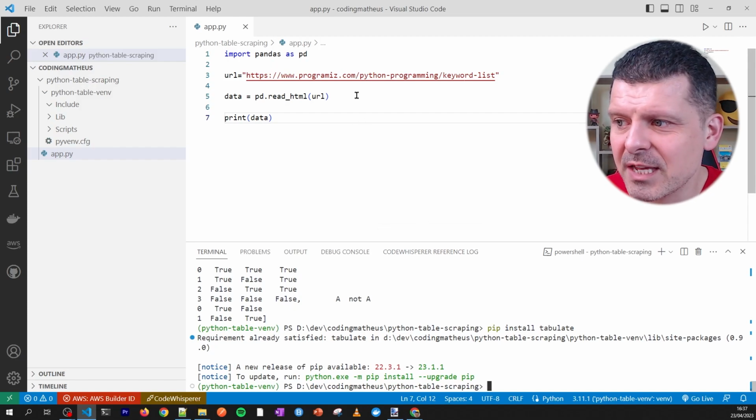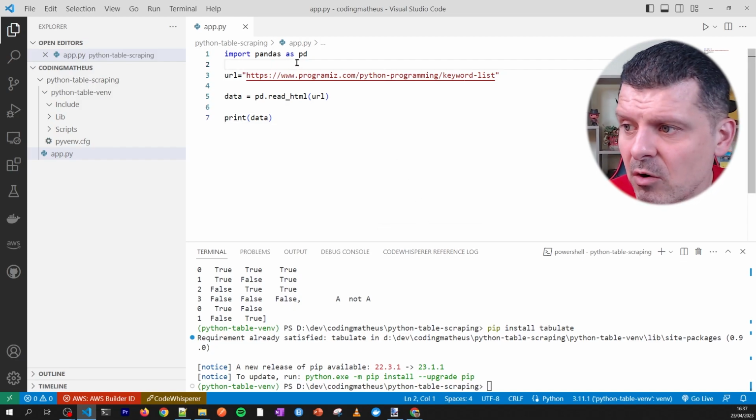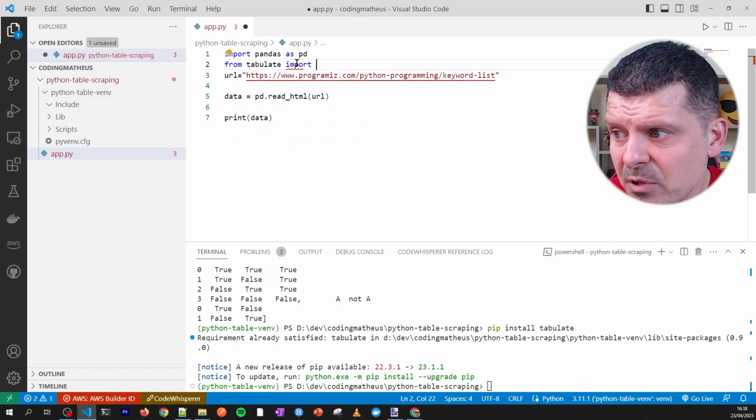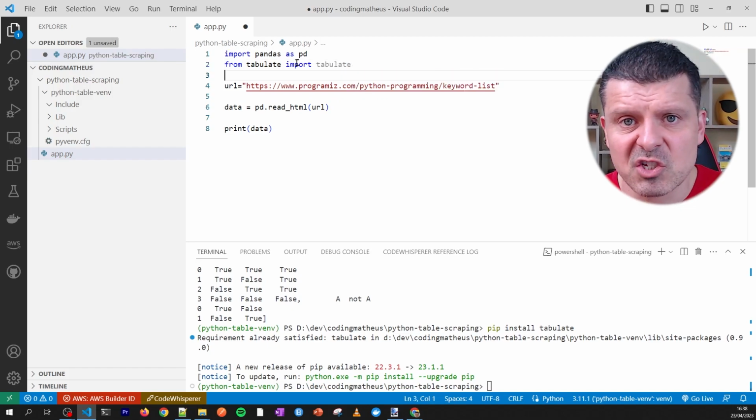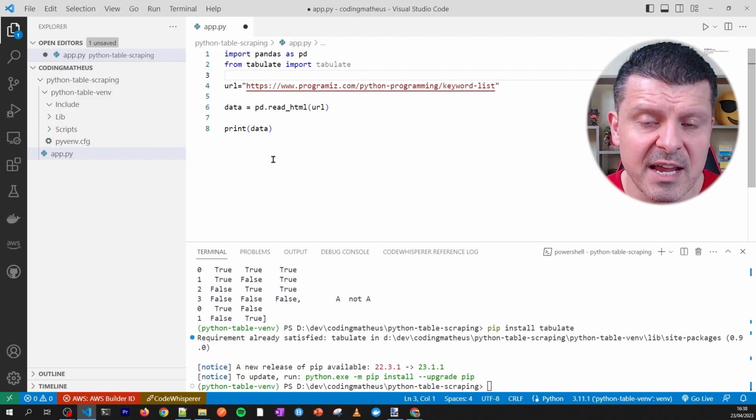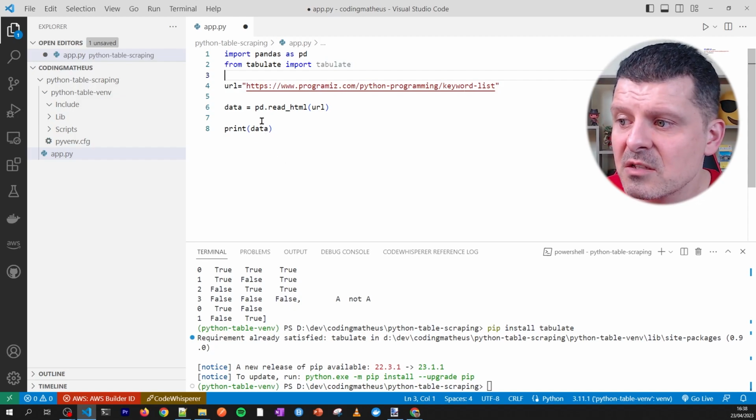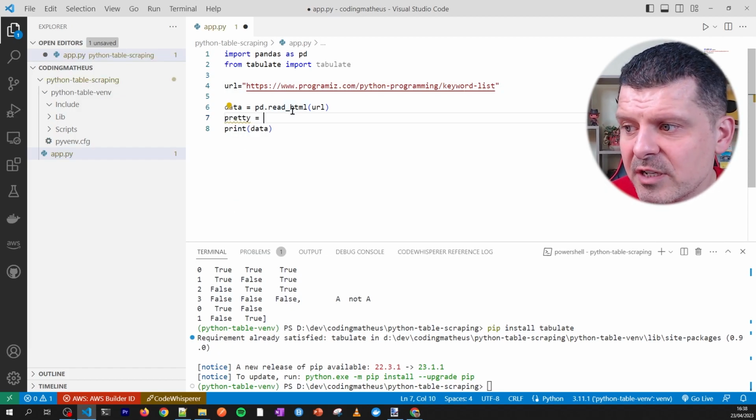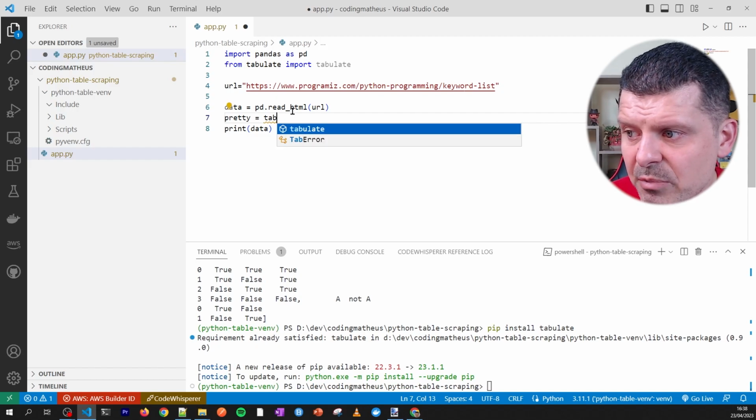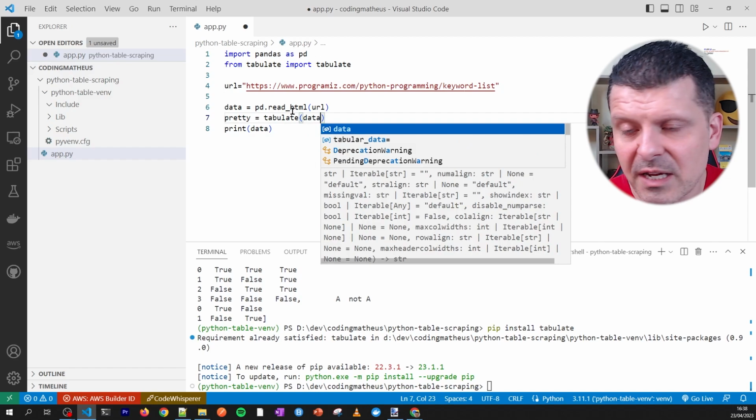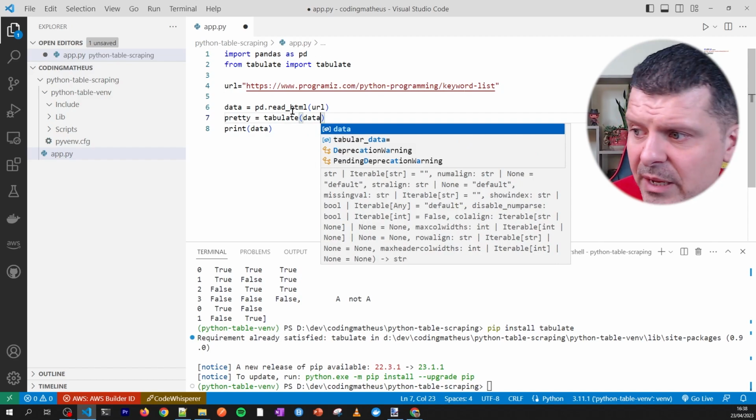So what we need to do now is use it. Very easy. Once again, we just need to import. So we're going to go from tabulate import tabulate. And tabulate is just a function. What we need to do with this is pass the data that we want to format to this function and then give it formatting options. So I'm going to create another variable here called pretty. And that is going to take the result from the tabulate function. And then we are going to give it the data, like this.